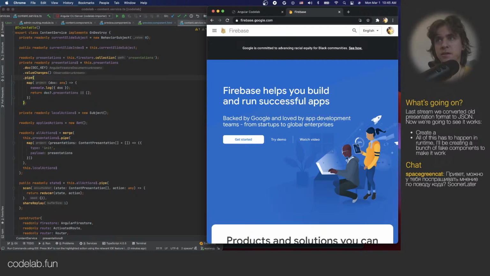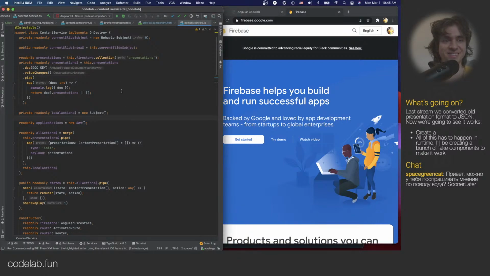Hey, Space Green Cat. You want to ask me about what I think about code? Sure, try it. Let's see how it works.